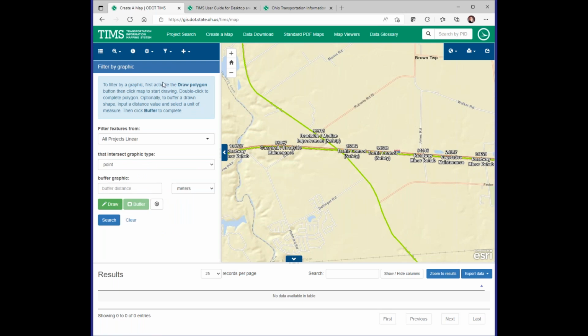For this, you're basically drawing your selection area on the screen. You'll be able to pick from the layers you have turned on, the type of graphic you want to draw. I'm going to choose polygon, and then activate your tool by clicking the draw button. Over the map, it will give you the crosshairs icon plus some instructions on what to do. So I can click around and then double click to complete.